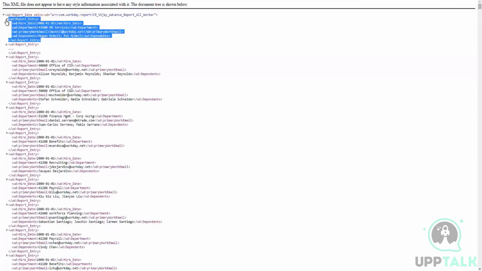So 1 report entry, 1 worker; 1000 report entries, 1000 workers. Your repetition is going to happen on the report entries, and Workday will keep on writing the report entry until every worker is finished. Now the data will be residing in the WD report entry: hire date for the first employee, department for the first employee. All the data will be encapsulated here, and if they are using the primary business object as worker, they will be on the same level.